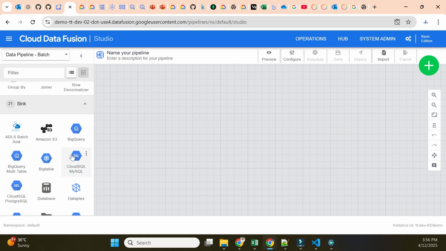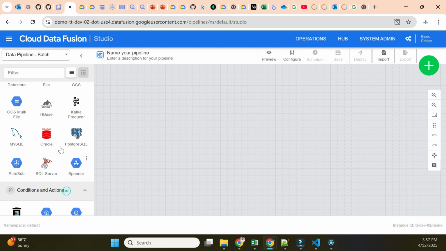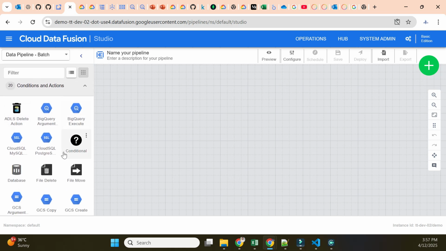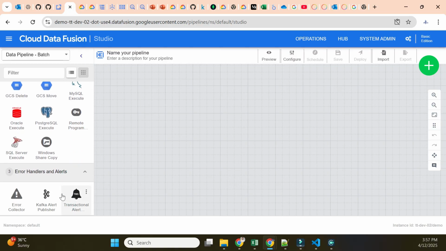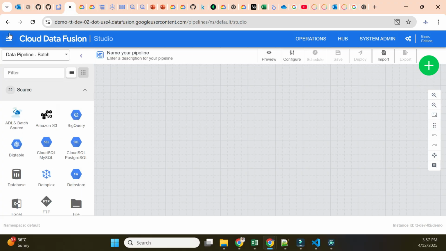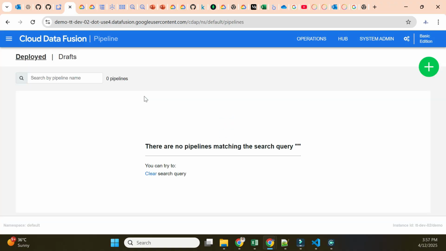In sink, there are conditions and actions, delete action, BigQuery argument setter, BigQuery execute. So we have multiple options here as well. Okay, so we'll see that one by one. I just want to walk you through the components. Wrangler we already saw. Here is the list; currently we do not have jobs or pipelines, so there should not be anything in the list, there are no pipelines.